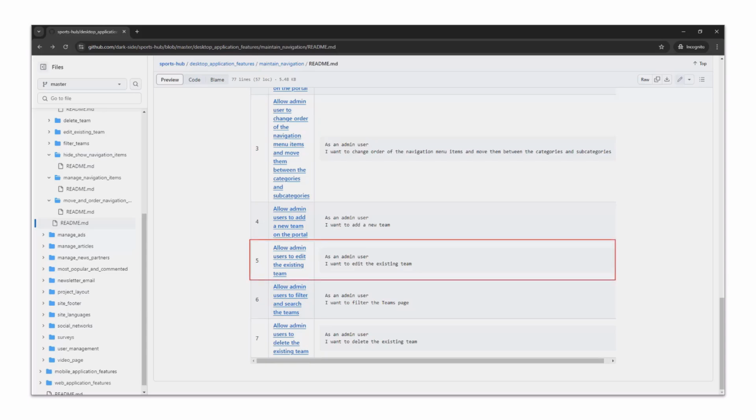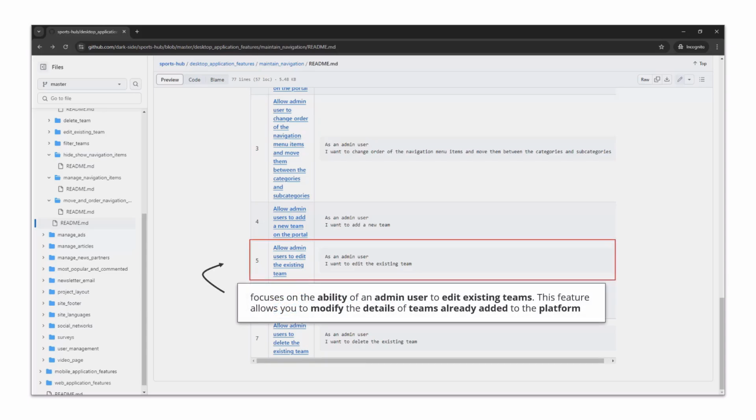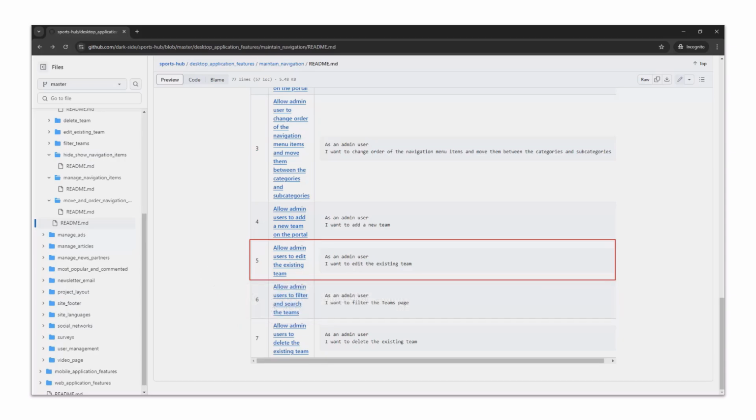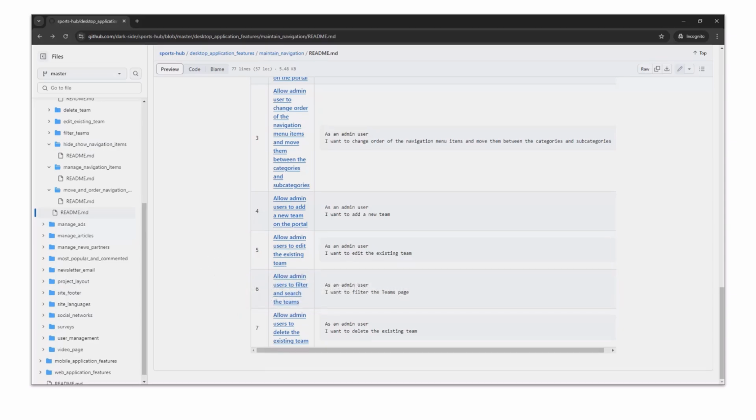The fifth user story, allow admin users to edit the existing team, focuses on the ability of an admin user to edit existing teams. This feature allows you to modify the details of teams already added to the platform. Let's explore the description and see how you can accomplish this.